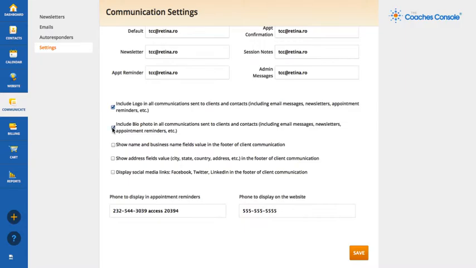This will appear in the upper right of all communication. We actually recommend that you don't do this and only include your logo header, but on occasion it might be appropriate for you to brand it with yourself as well.